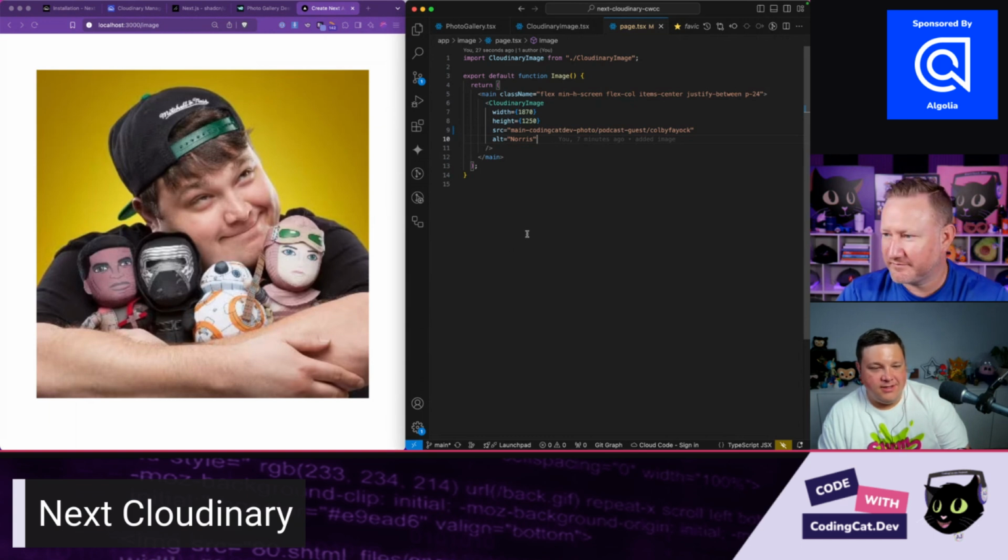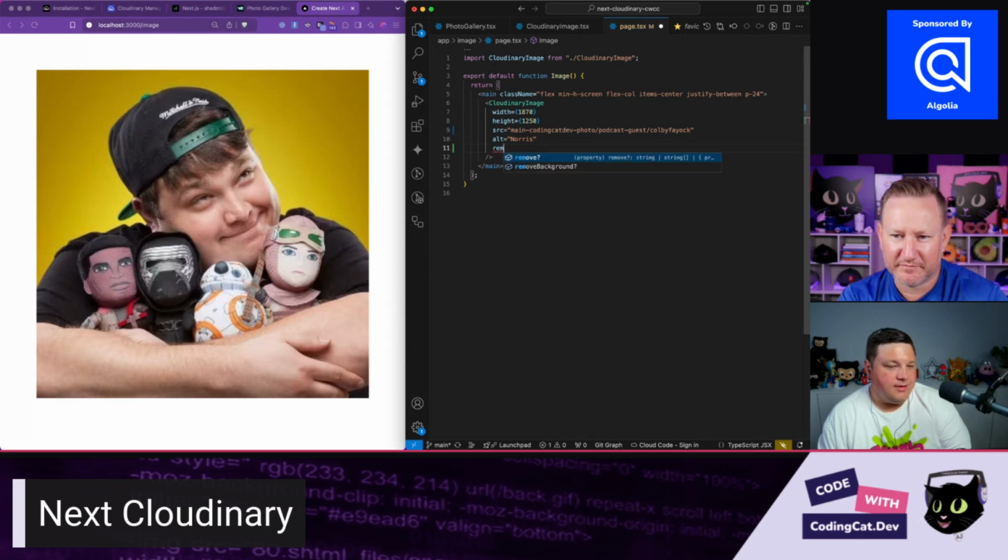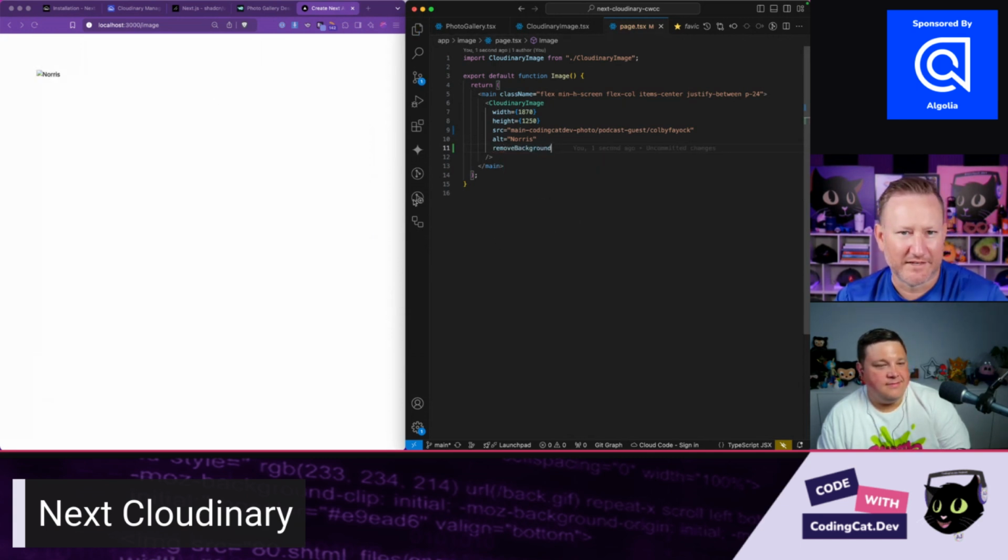First of all, the traditional way is we have a remove background feature. You would have to be opted into the add-on. Are you opted into the add-on? I'm fairly certain. I don't know for sure. So all you need to do is simply add the removeBackground prop with a capital B. Let's see what happens. Yeah, maybe not.